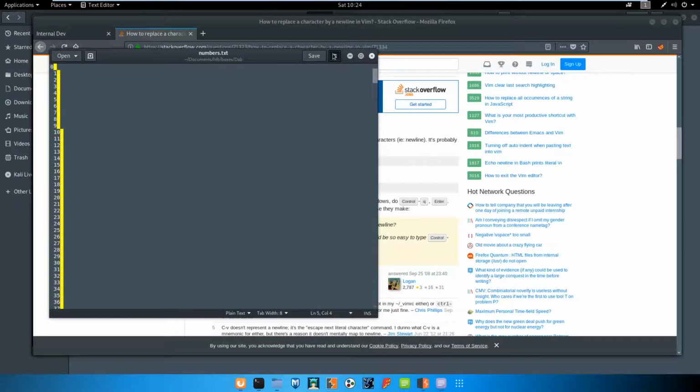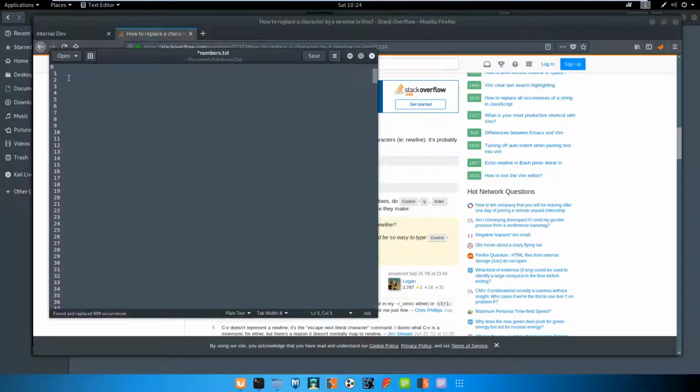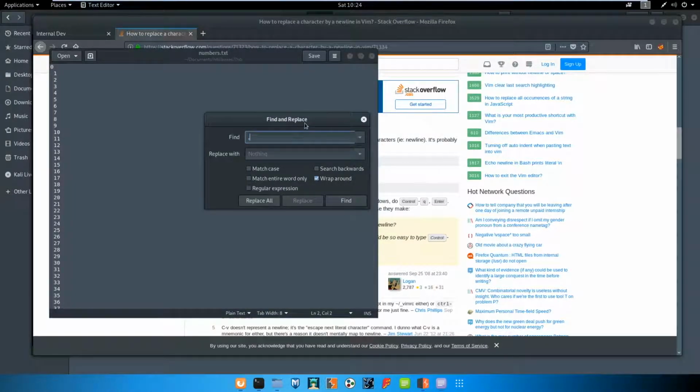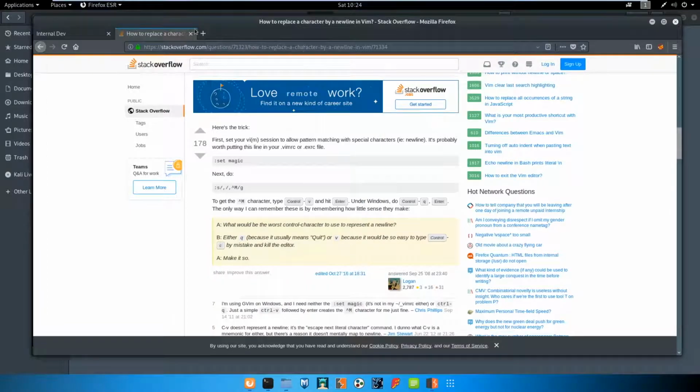So let's do this. Find and replace, comma with nothing, replace all. Great. And now we'll do that one more time. Find and replace any space, replace it with nothing. Just because there's all these spaces right here. Okay, replace all. Great. Okay, there's probably an easier way to do that, but that's the best way that I know.